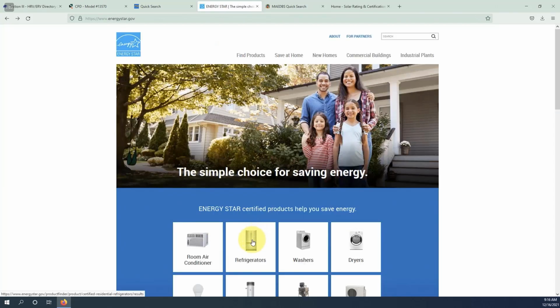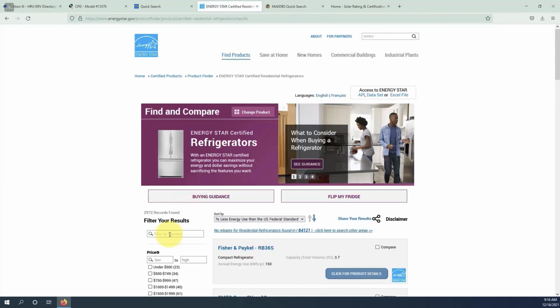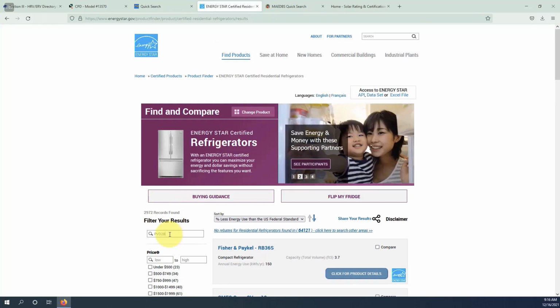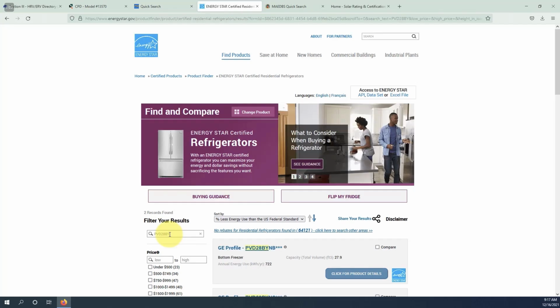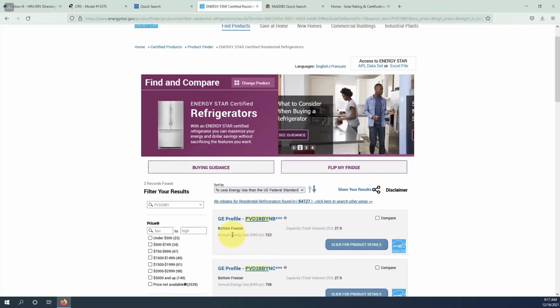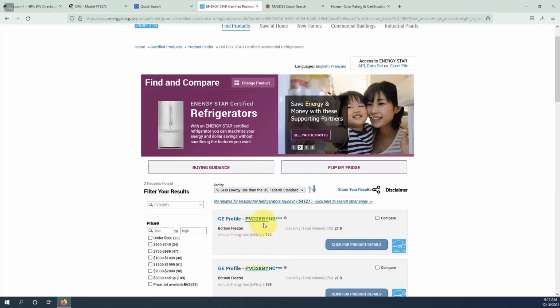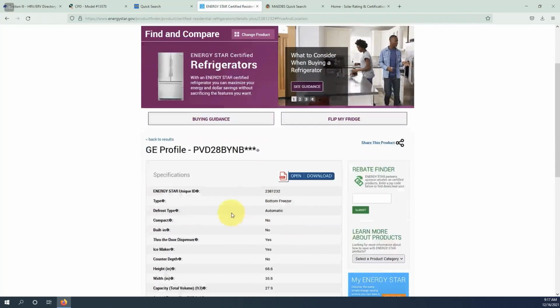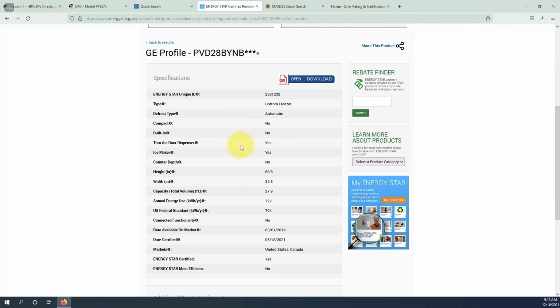Click on refrigerators, see what we can find here. We want PVD28BY. We're going to start with that. Oh, look at this. PVD28BYNB. Yay! So we can find our refrigerator. We'll go ahead and click for product details, and it's giving us our information.